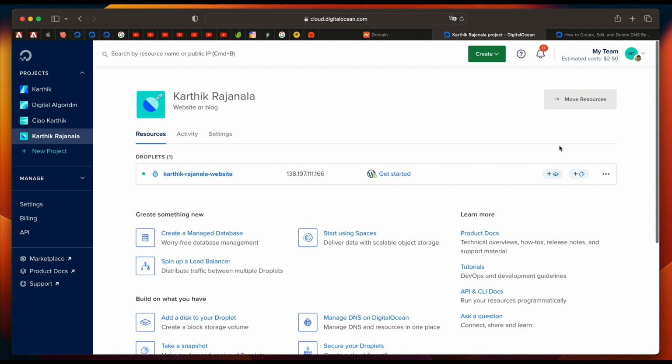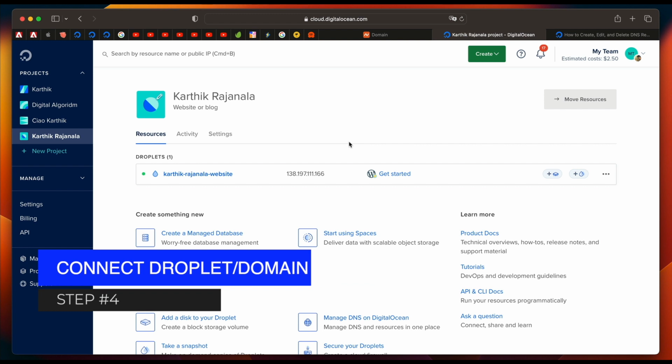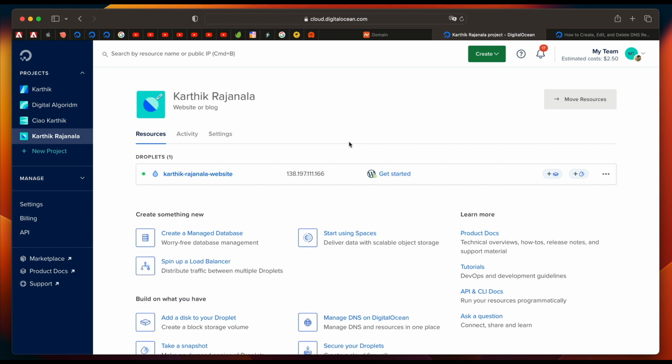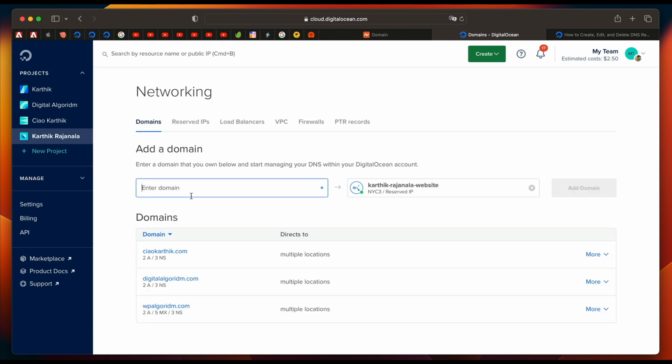So once you're done with step 3, step 4 is to link our domain and our DigitalOcean website, right? We have our droplet. Click on the ellipsis button. Click on add a domain. Just enter the domain. The domain that I want to add to this website or to this droplet is karthikrajnala.com.